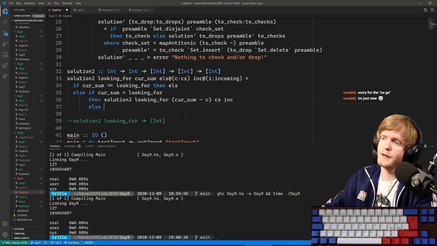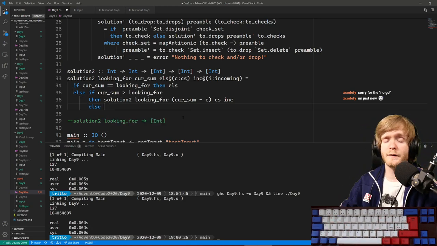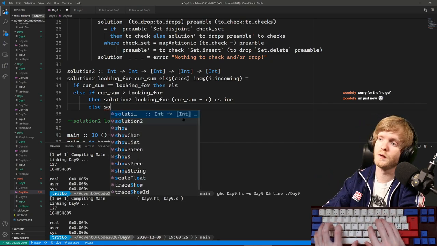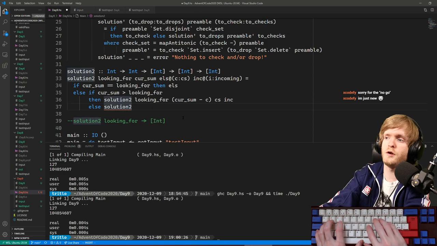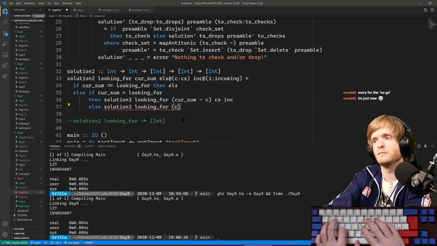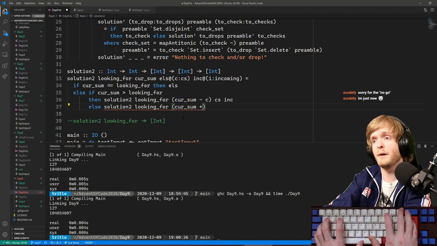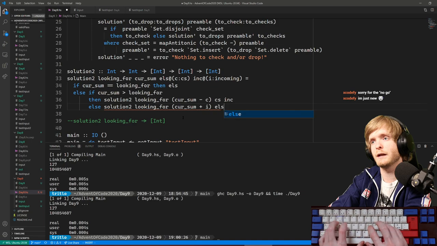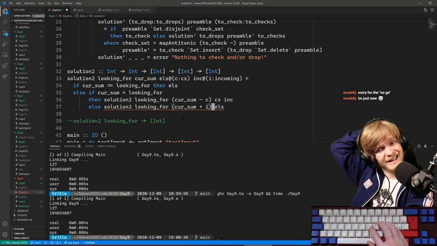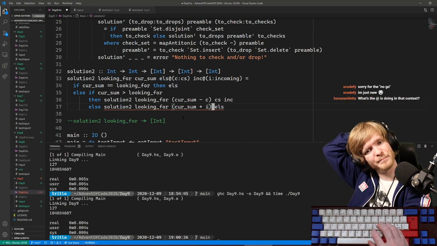Otherwise, if it's not equal and it's not bigger, then it's going to be smaller. And we're going to say solution 2, looking for, cur sum plus I, inc plus I, and then else. Oh yeah, I need to add it to the back of else, right?